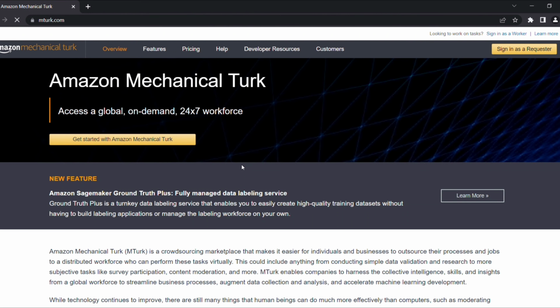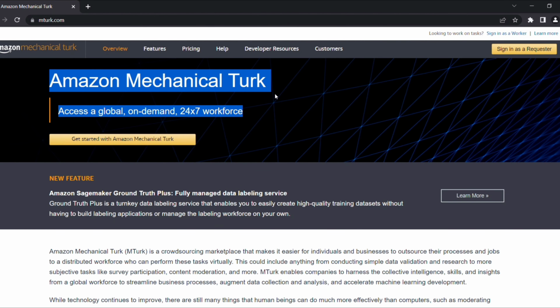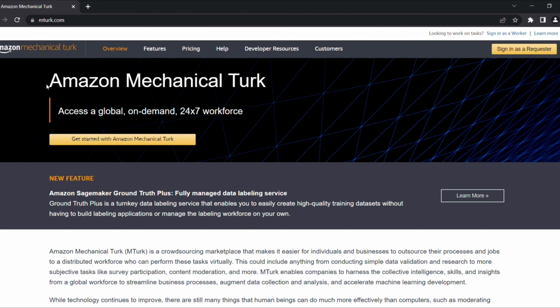As you can see, this is the official site of Amazon Mechanical Turk. Amazon Mechanical Turk, which is also known as mTurk, is a crowdsourcing marketplace that makes it easier for individuals and businesses to outsource their work and jobs to a distributed workforce who can perform these tasks virtually.